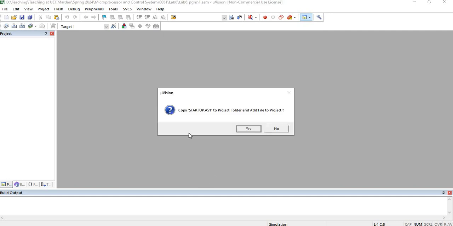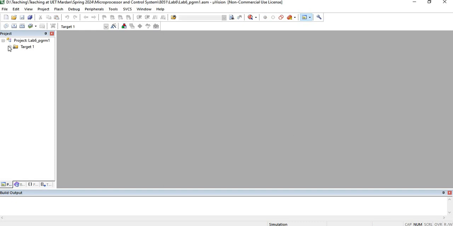Now we want to program in assembly. We want to code in assembly language, so we don't need it, and I will press No. Now in here there is no file. For example, if we see in this target, one source file is missing. So for that I will create one.